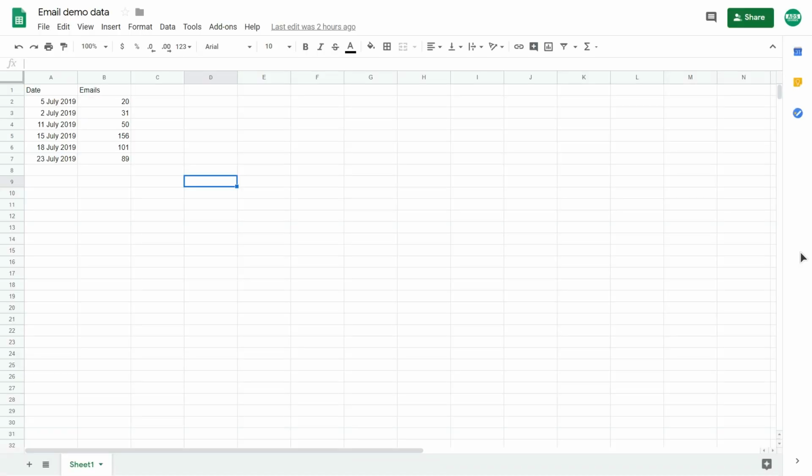So here I have this very simple example of a Google Sheets spreadsheet file with dates and emails. This is just a simple example, and these are the emails that were sent in this date. And I want to combine this data with Google Analytics data and see how these emails affected my traffic. And I can easily combine these two data sets using the data blending option.